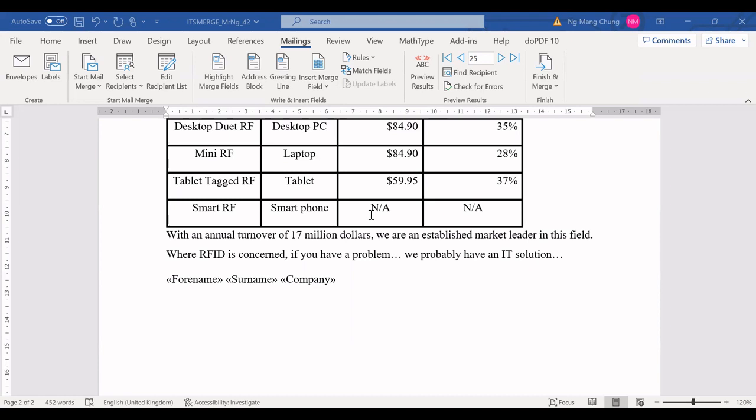So zoom out to let you see. Then just check very quickly that it is correct. The first recipient, Kelly Chan from Tucson. Second recipient, Herman Lee from Tucson.